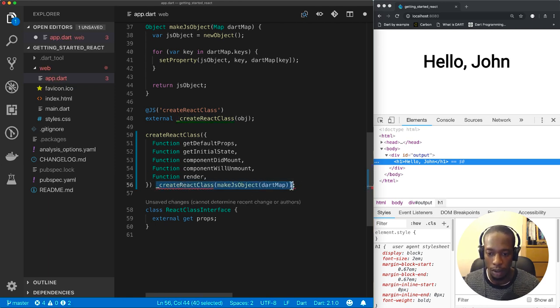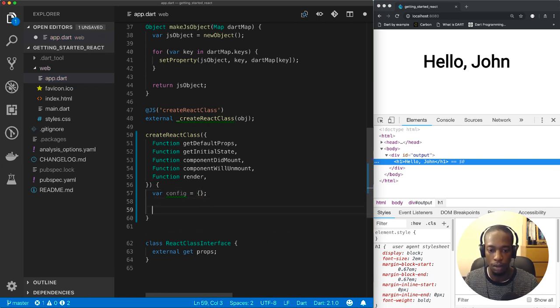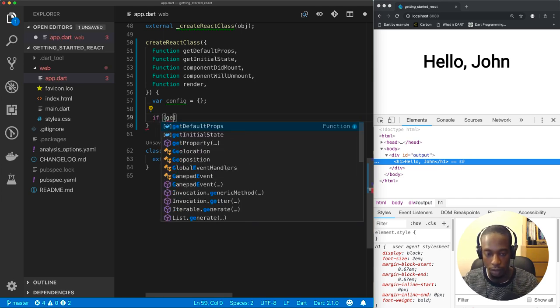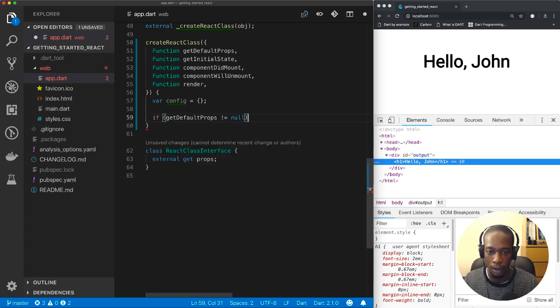The second thing I do here is to change our implementation. In our implementation, we'll start by creating a config object. This config will take in a map for our function, a map containing these parameters depending on which ones are defined. So I'm going to do something along the lines of: if get default props is not equal to null. So if we define it, it will be a function, but if it's not defined, it will be null.